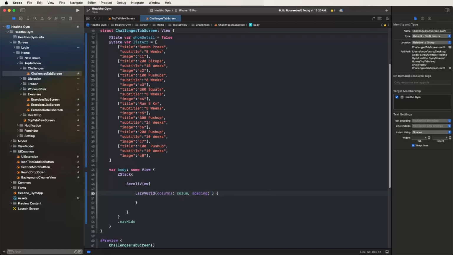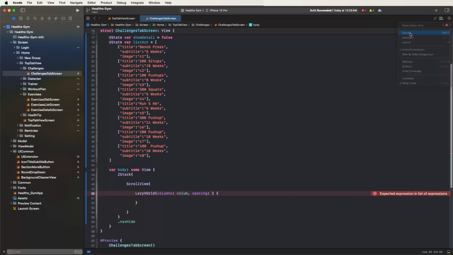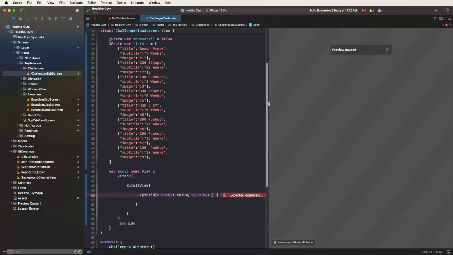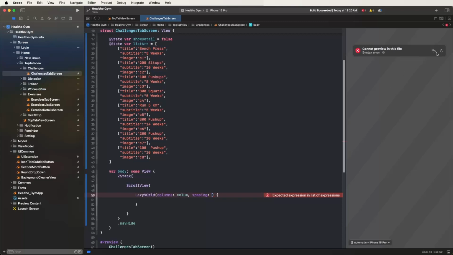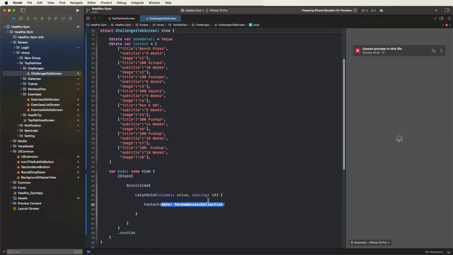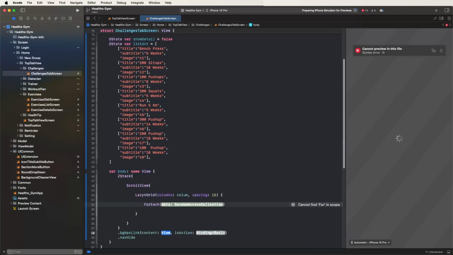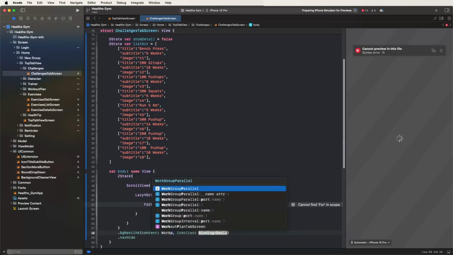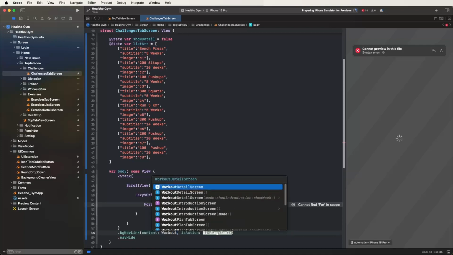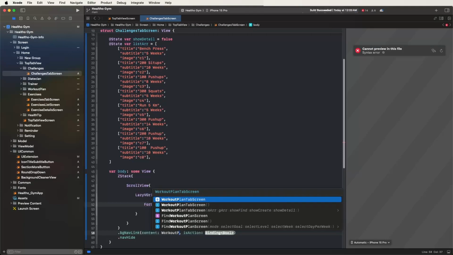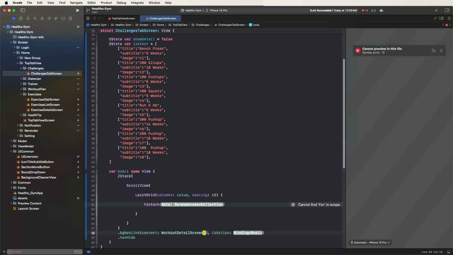like this, and also see the canvas. We need to show, load the data, fix the syntax error, 15, and load the data. Now we need to develop the for each loop, and also set a navigation link, and give the view workout plan, workout detail screen, and now set the dollar show detail.